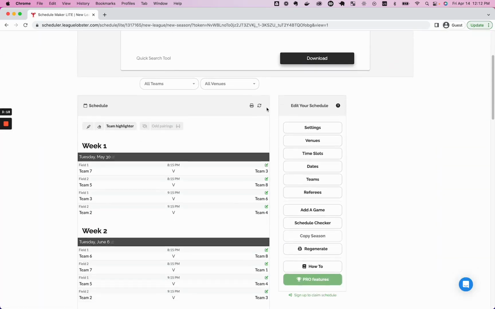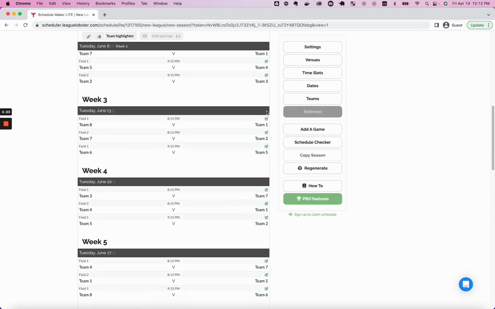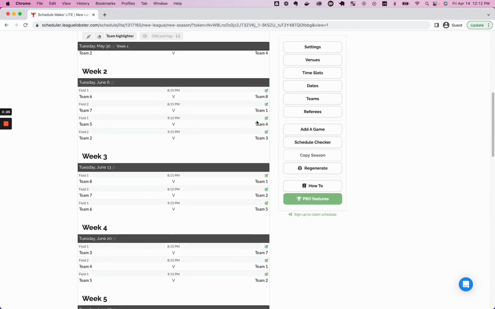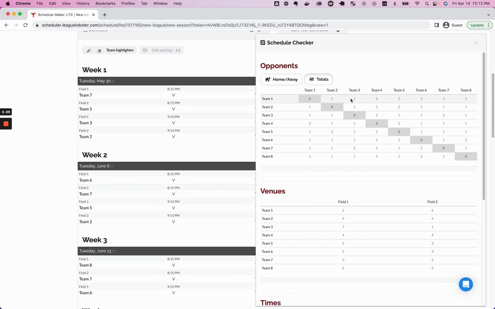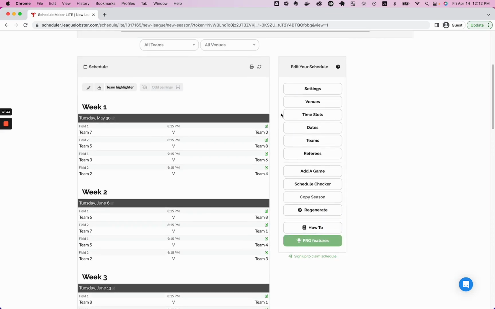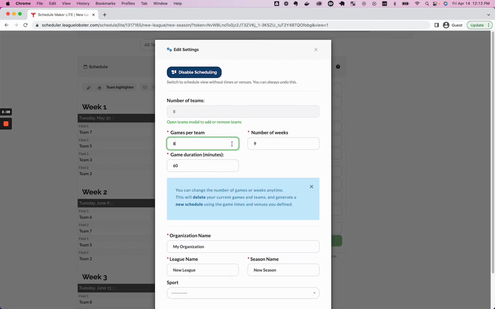So let's do that, and there you go. Now the problem is we didn't change the other parameters. If you go into the schedule checker, you can see each team has one team that they play twice. So you will go into settings and change our number of games per team and our number of weeks down to 7 and 7.